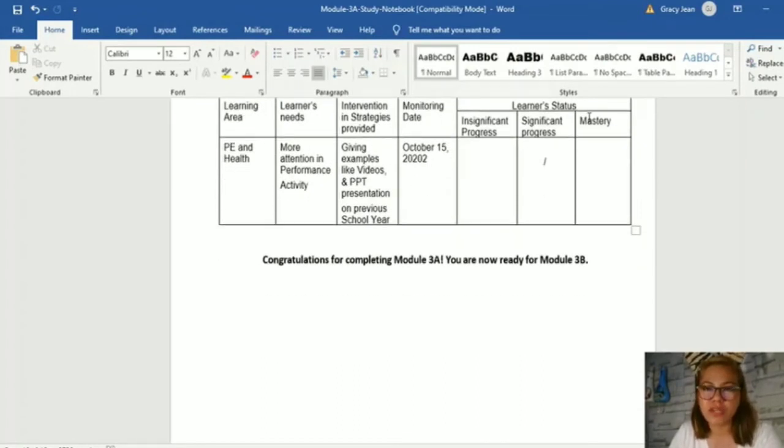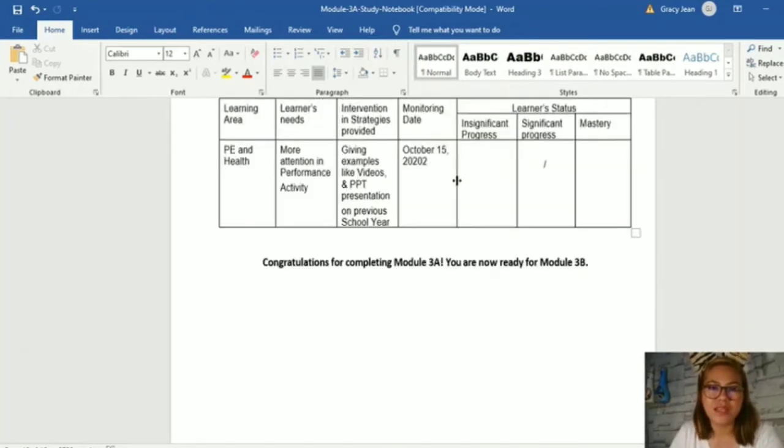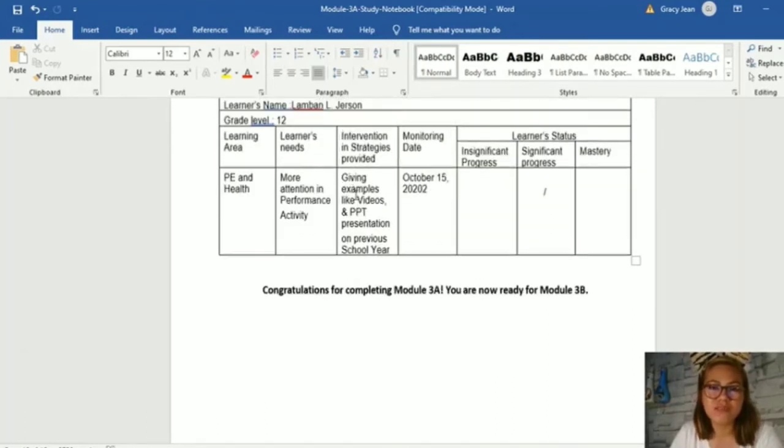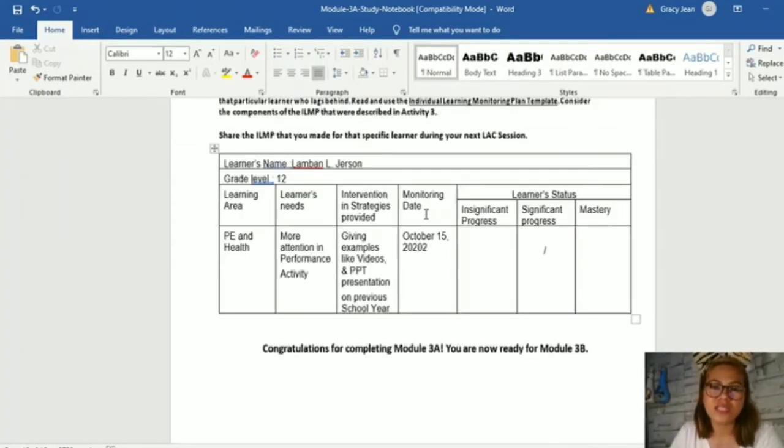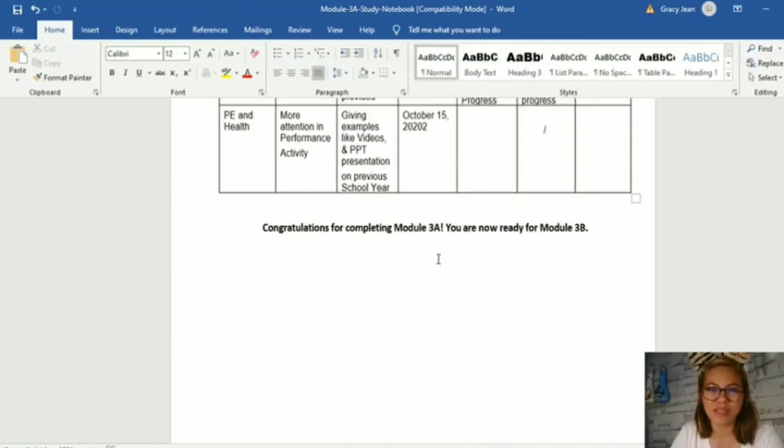Okay, this is the learner status. Is there progress or mastery? The example here is PE and health that I made. So, more attention in performance activities. Of course, the intervention strategies provided, giving examples like video, PowerPoint presentation, and previous. Okay, monitoring date, October 15. Congratulations for completing Module 3A. You are now ready for Module 3. We have finished our Module 3A, everyone.